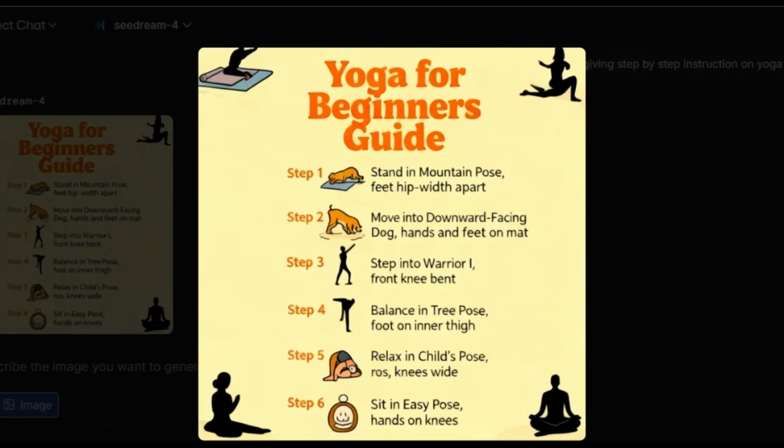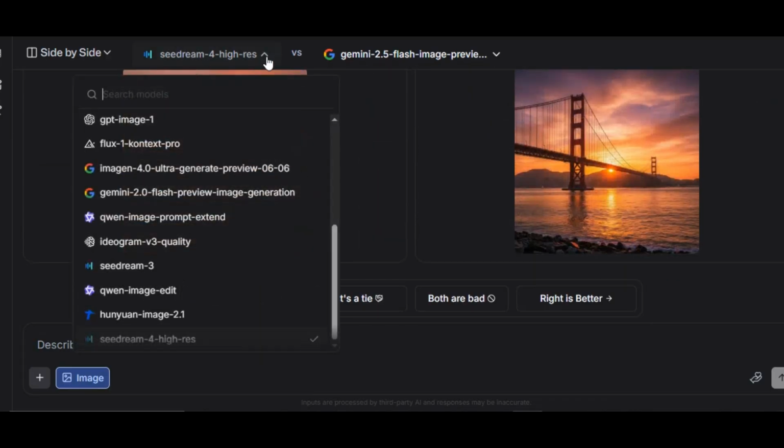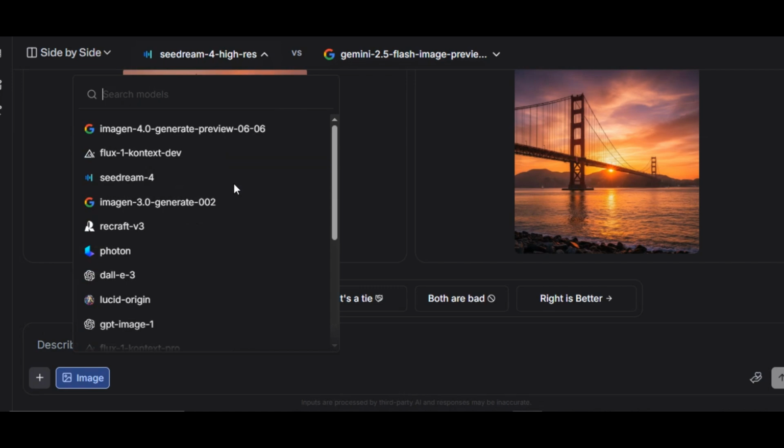Very fantastic. You can see that you can use Seedream 4 model for free without paying a single dollar. And also you can use any top AI model on this website and get the exact result you will get if you pay for it.